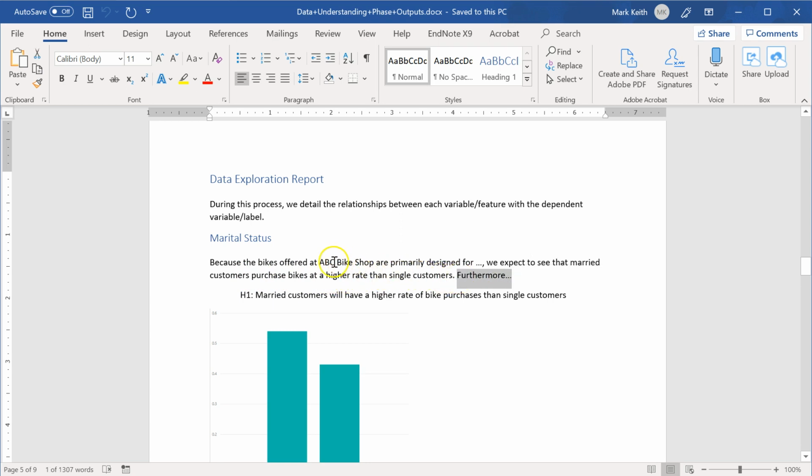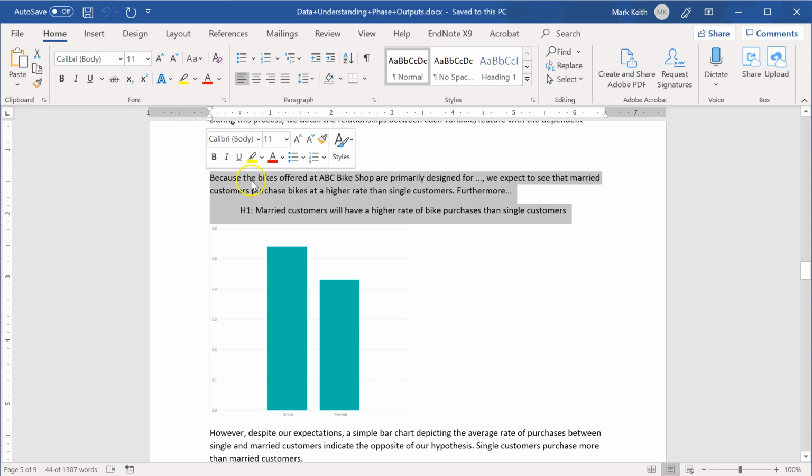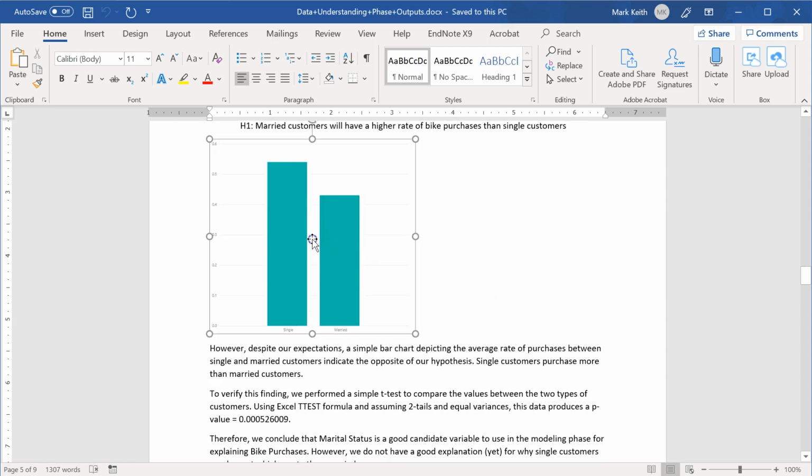Furthermore, I go through and explain why I think that married customers are going to buy more than single customers. Now, this is not always necessary, formally stating a hypothesis. Also, where is this going to come from? It could be a variety of places. It could be the data analyst. It could be their interviews with the business side or people who work in this domain to get what they want. But then what you're going to have next, anyway, is some sort of chart or visualization.